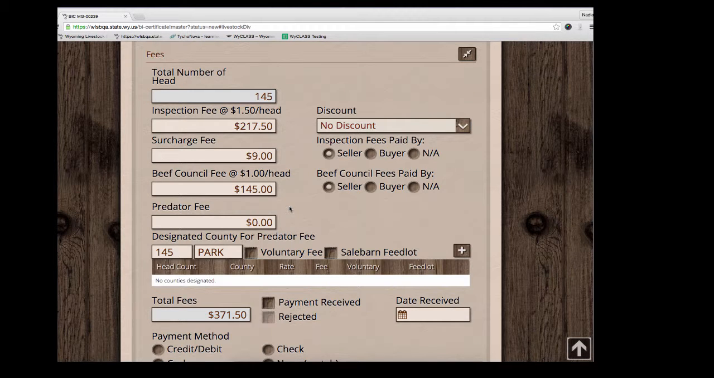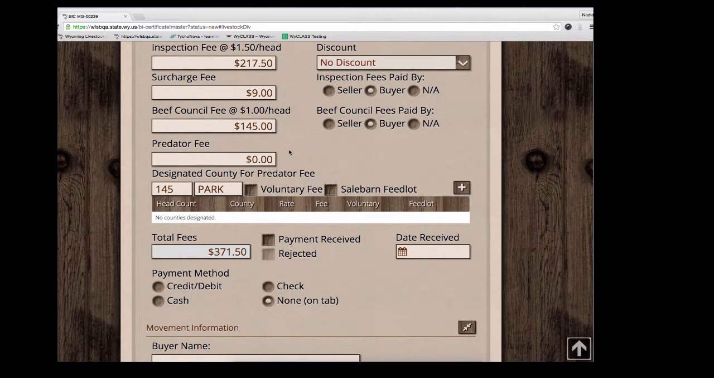The next section is the fees section. The total number of head field automatically calculates the total number of head based on your entries in the livestock table. All the fees are calculated automatically based on the appropriate information. If a discount is being applied for out-of-state movement, you can select out-of-state movement, which will change the inspection fee and the associated fees, or if not, leave it as no discount. You can select who paid the inspection fees as the seller, buyer, or non-applicable, and the same goes for the beef council fees. In the predator's fee section, you may choose to assign predator fees for different counties.